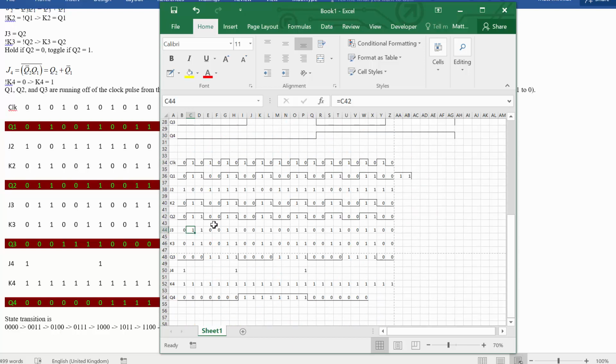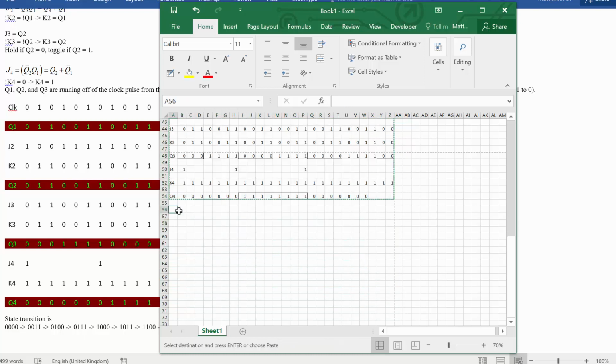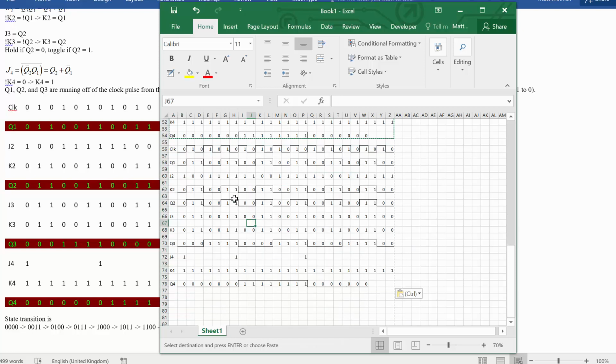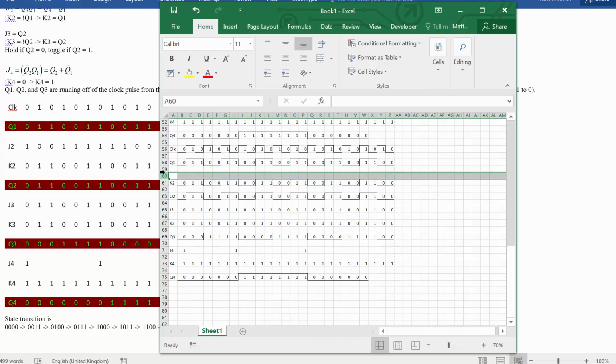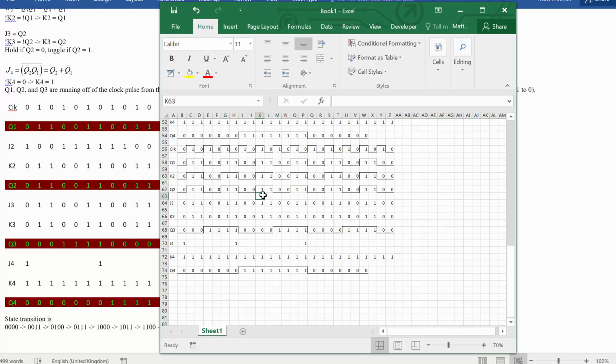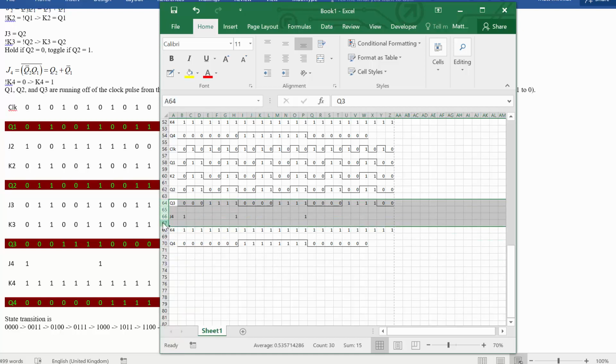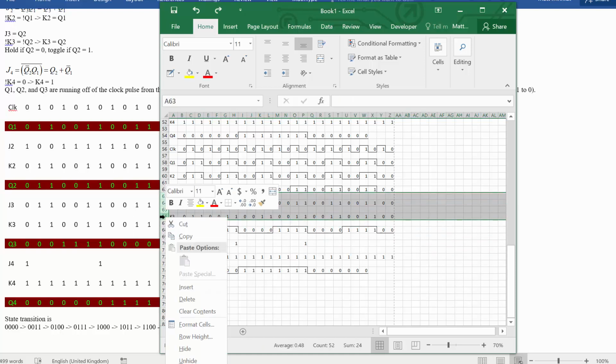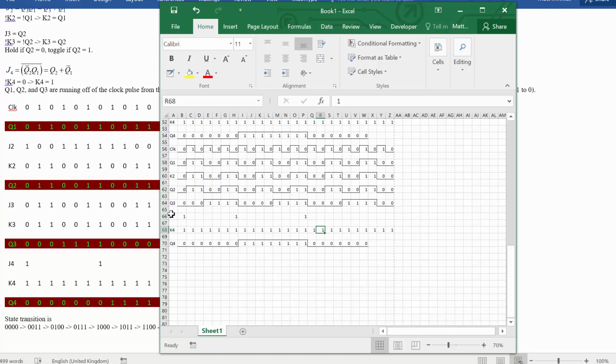Okay, so now here is the skeleton of a timing diagram. So let's copy all of that. Let's paste that down there. And then we'll get rid of the stuff that we don't need. So we don't need the J2. We don't need this J3, K3 stuff. Maybe we should copy it like this instead. Yeah, that's a bit better. And we don't need this J4, K4 stuff.